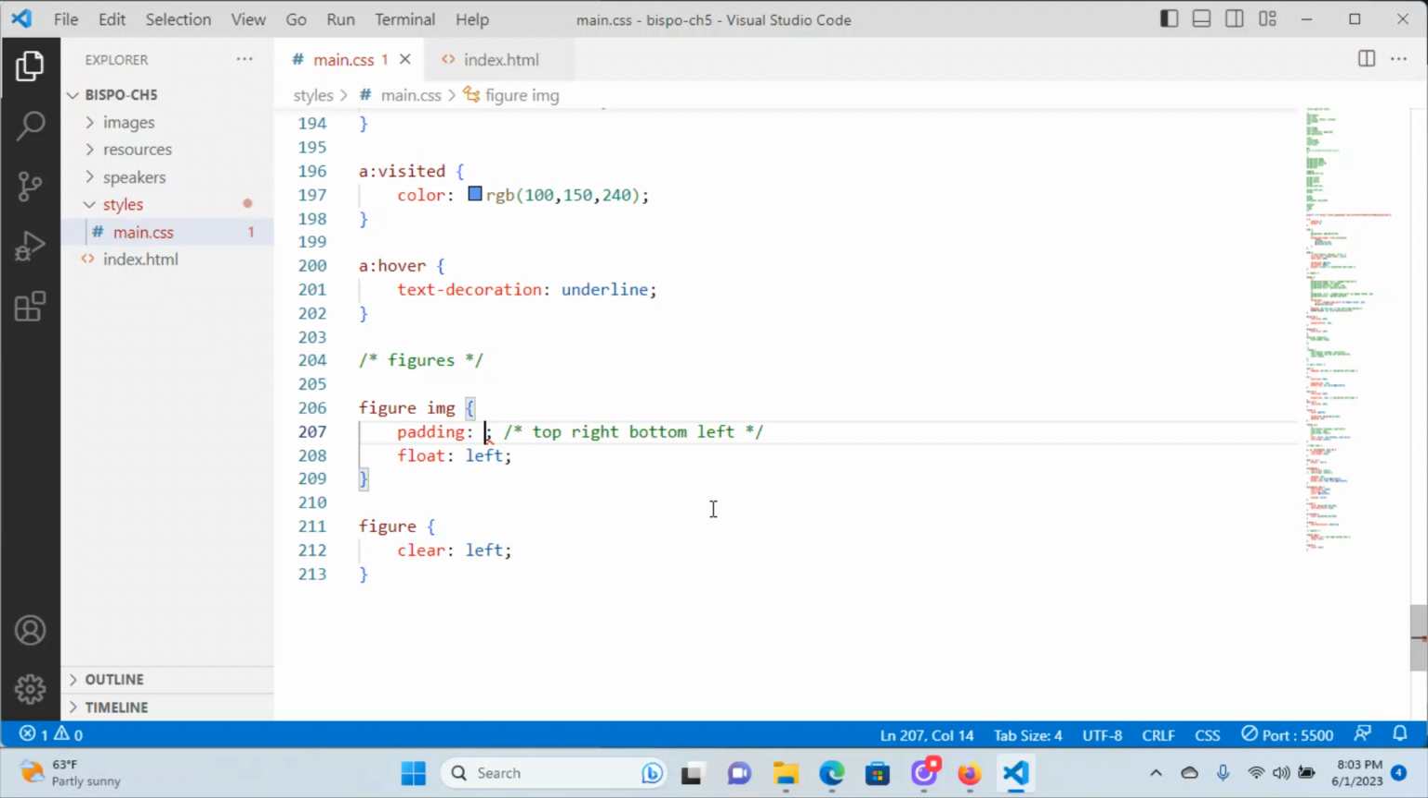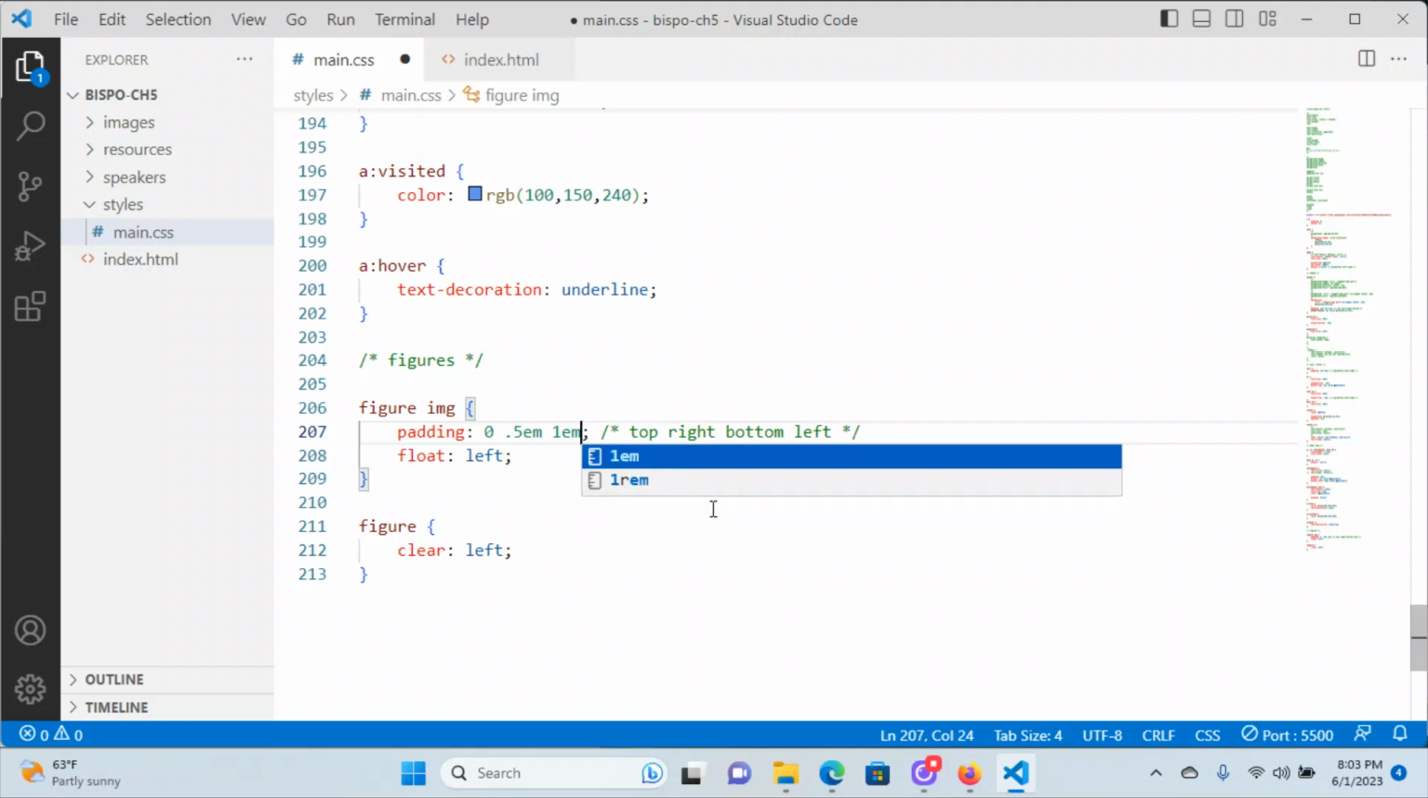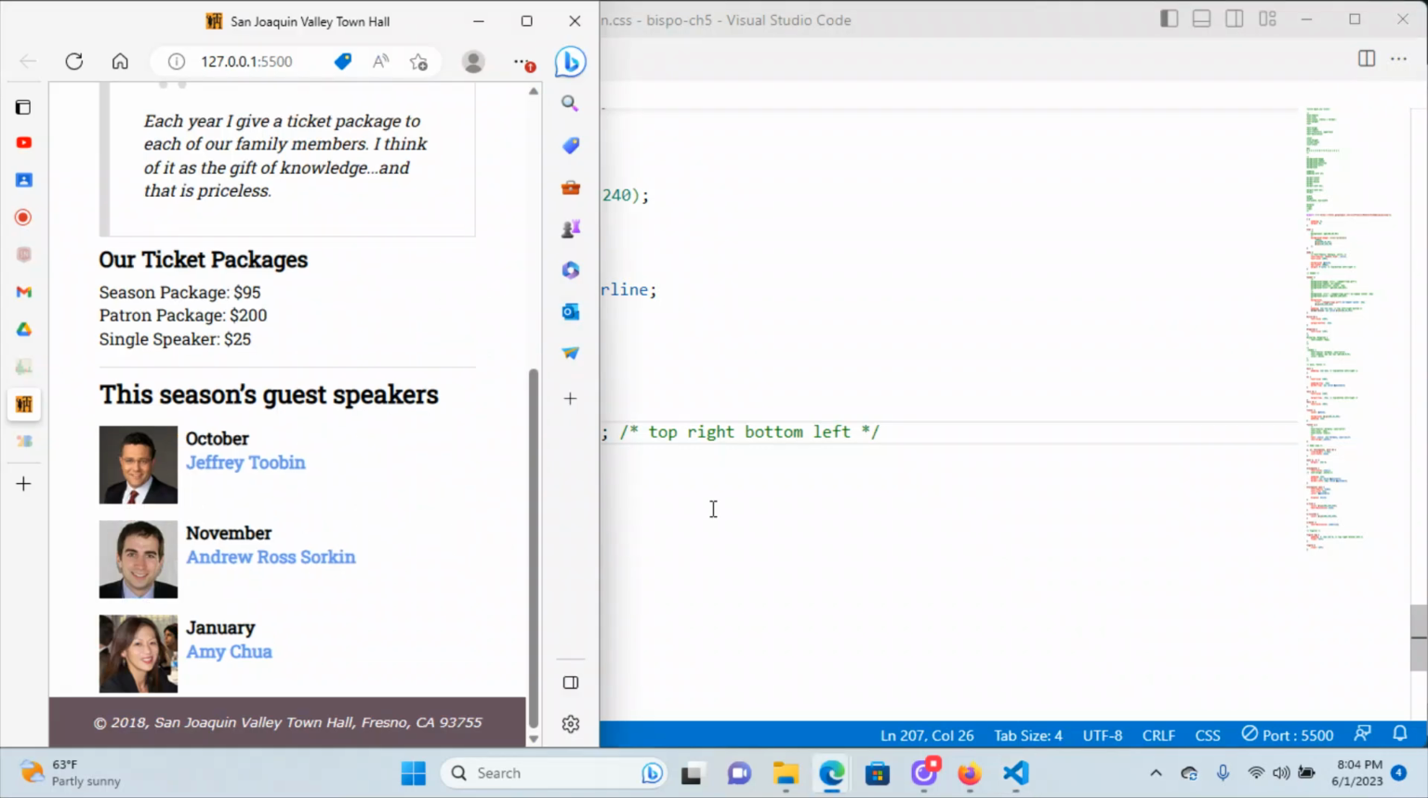Okay, so top I wanted 0, right, 0.5em I think we said. And then bottom, let's see if 1em winds up being too much, and then left 0 because I don't want to push it away from our carefully maintained margin over there. So save that and go ahead and see how this looks.